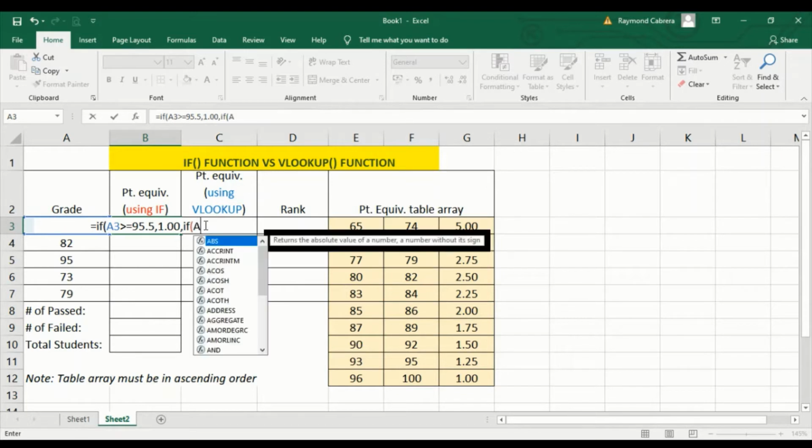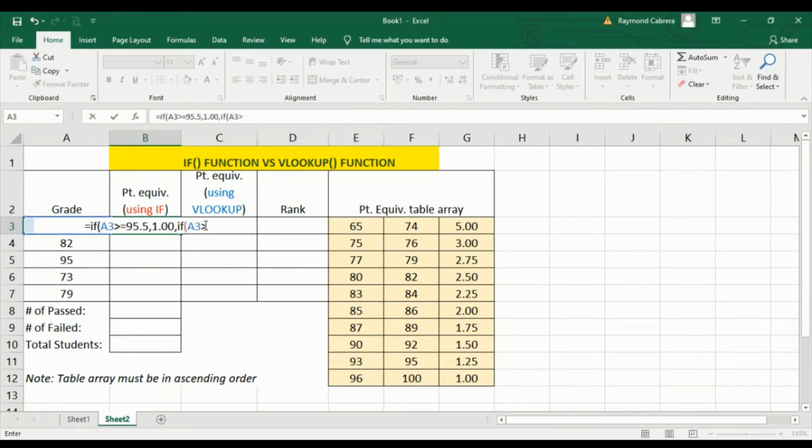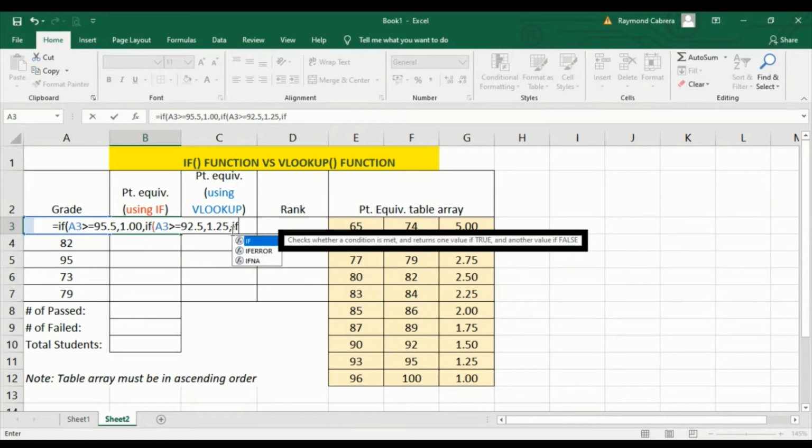So again, IF A3 is greater than, we'll just repeat the condition or the logical test, but this time we'll be referring to the second, which is 93, so 92.5 to be exact. If it is true, that is 1.25. So we are looking into this equivalence out of this range, first two columns, comma, another IF. You can put one space after the comma, but here I did not put any.